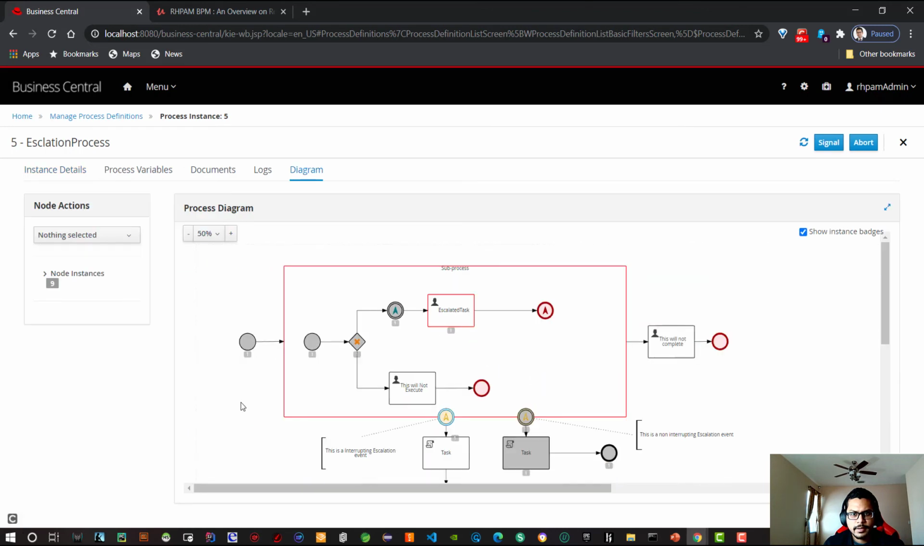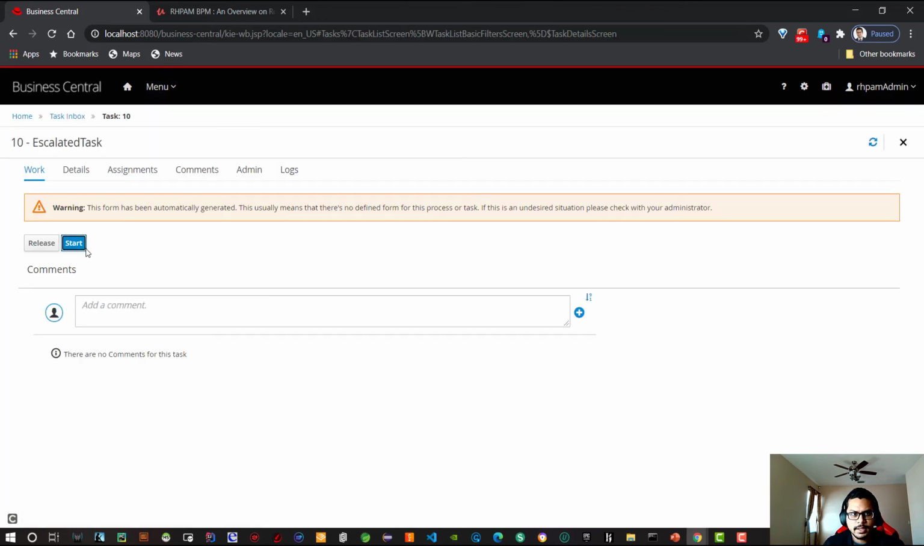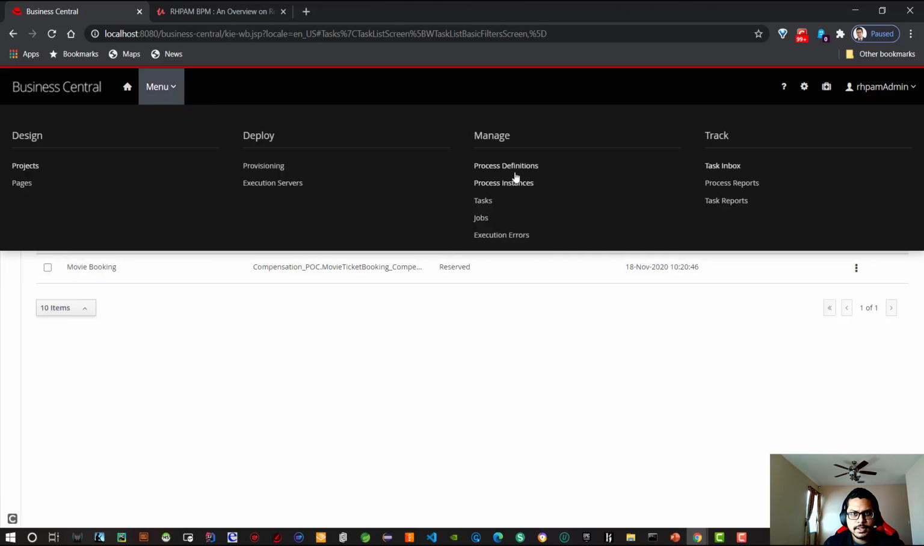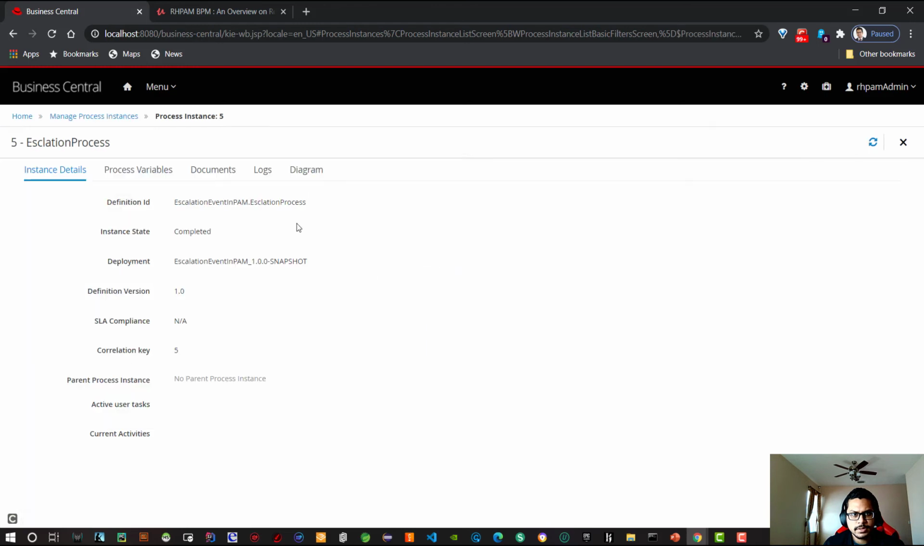If you see in the diagram, as expected, it went here. It got the non-interrupting escalation here. So it went here. Now you have an escalated task where, after escalation, the user or the concerned support team came and worked upon that task, right? Let's complete that. Now that it's completed, filter it with the completed events. Here you see the escalation process.